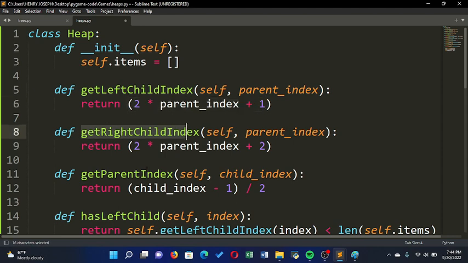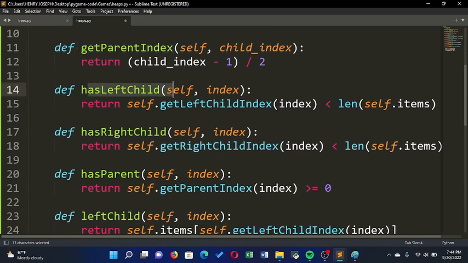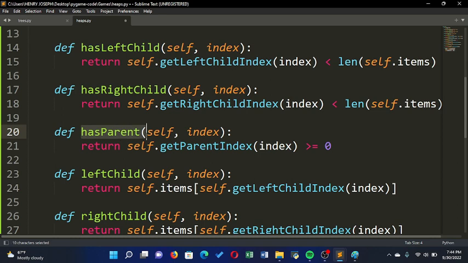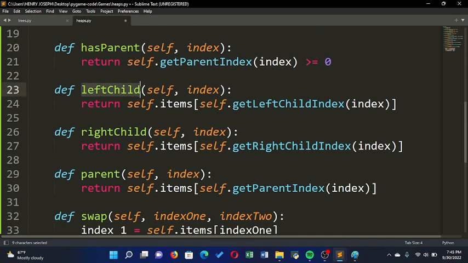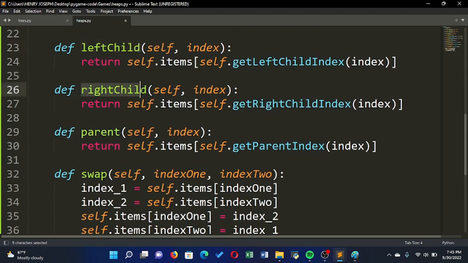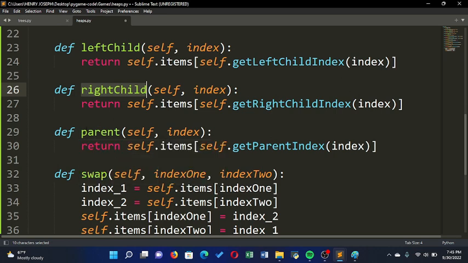This one will return for me the right child. This will return for me the parent child. Then this one is going to check whether it has a left child. This one is going to check whether it has a right child. This one is going to check whether the index has a parent. Then this one here is going to return for me the left child. This one is going to return for me the right child. That's if I pass in an index, it will return for me the right child of that index. So if I pass in an index to this function, it is going to return for me the parent of that index which I've passed in.